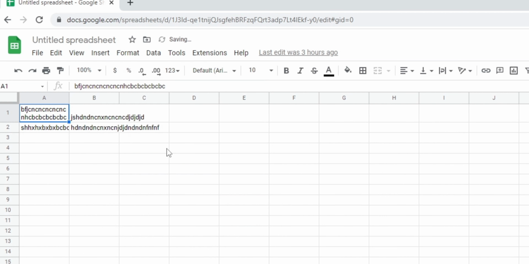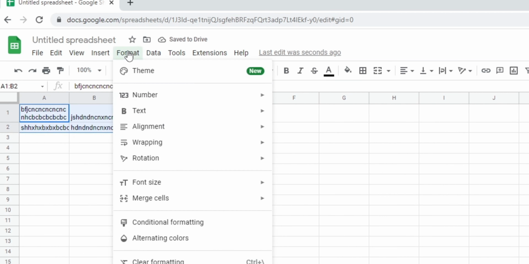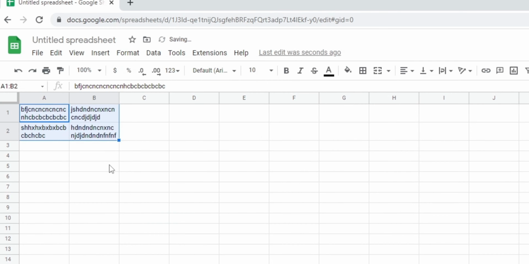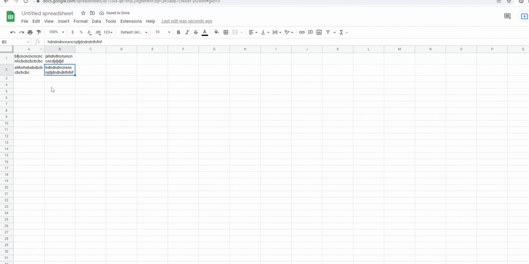So first select the cells that you want to wrap the text within and click on Format option. Now go to Wrapping and select Wrap. That's it. Now let's take a look at how to wrap text in Google Sheets on your mobile phone.